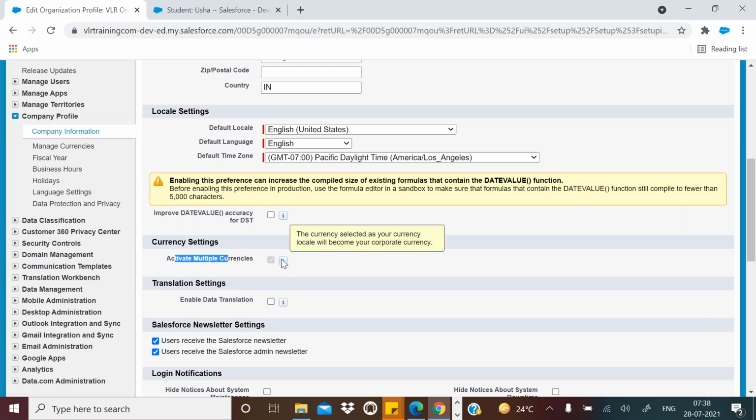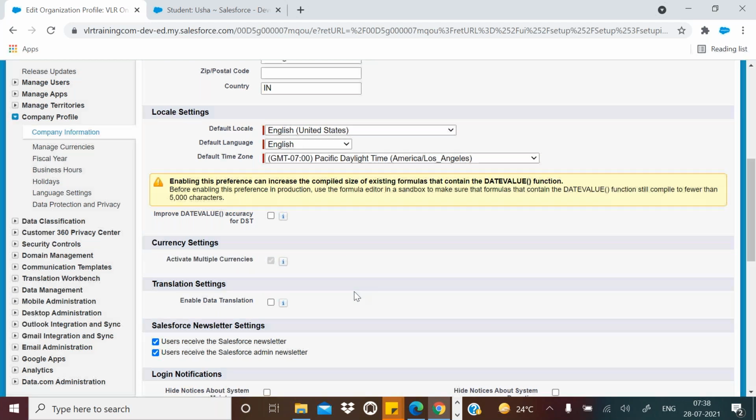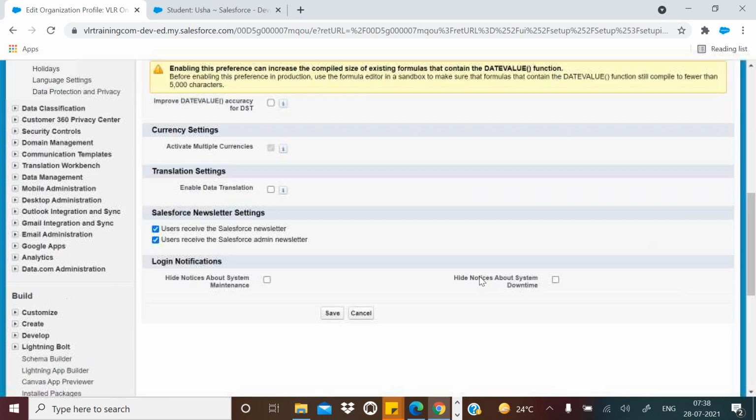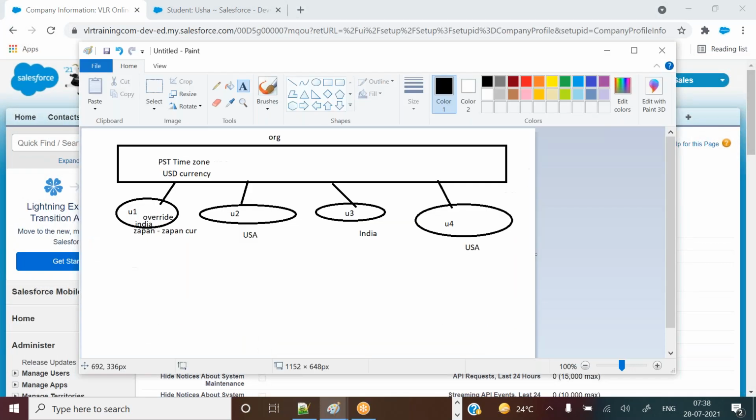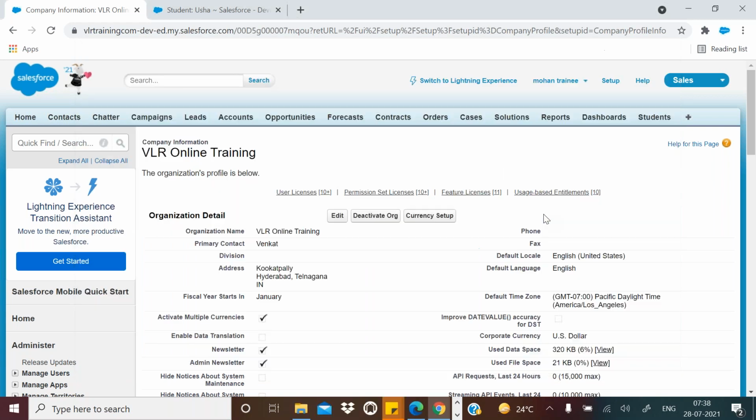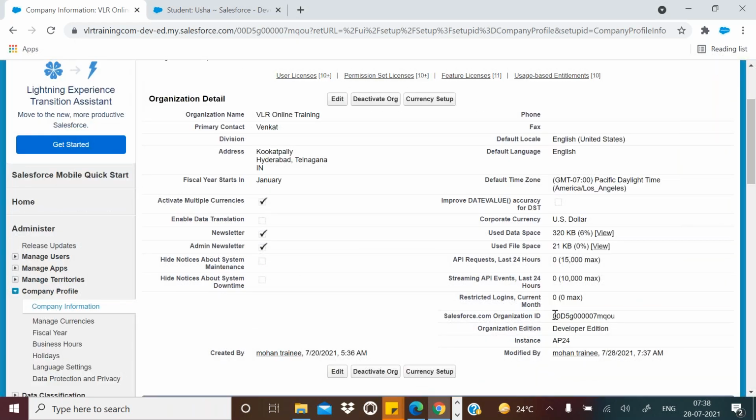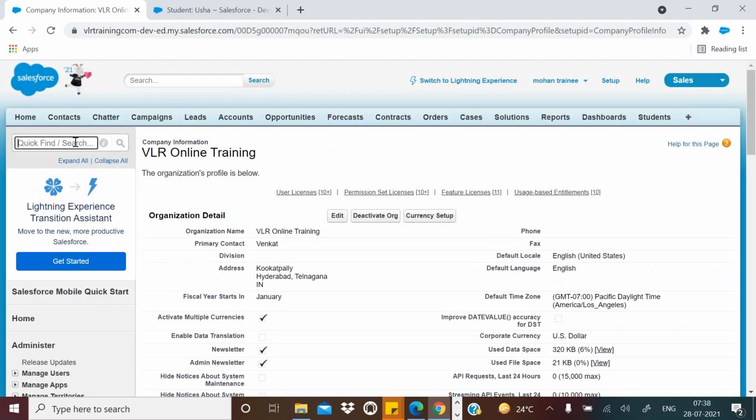The selected one is your corporate currency, whatever it may be, which I'm going to tell you now. You can see over here, you can't uncheck it. That's it. Now you have enabled the multiple currencies checkbox. Where do I need to set the different currencies for each user? The org currency is USD, and the user currency is for a particular user.